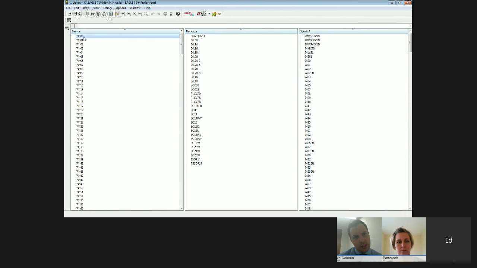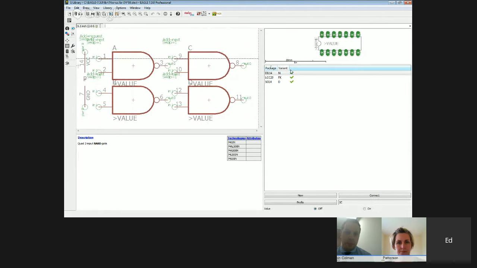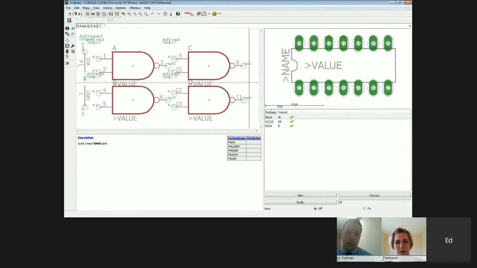I'm going to do a right click on one of the devices. I'll click on edit. And you notice that here now I could see the relationship between my schematic symbol and my physical footprint that I have here to the right-hand side. Let me go ahead and expand this a little bit. So I have this footprint related to this schematic symbol. That is what devices do.